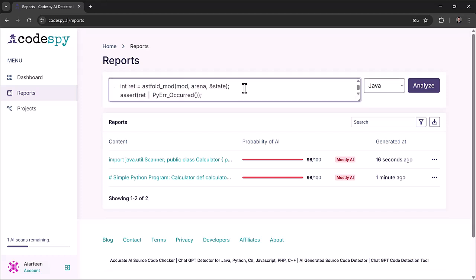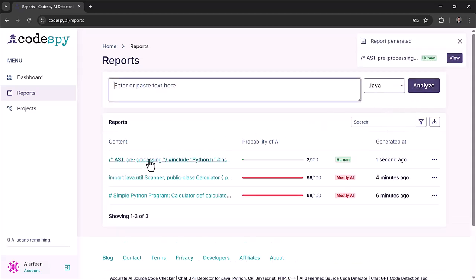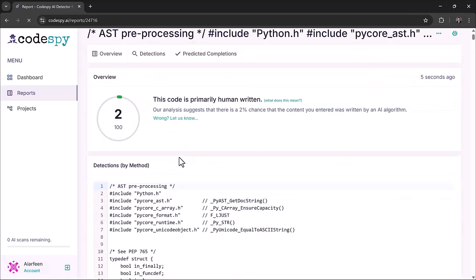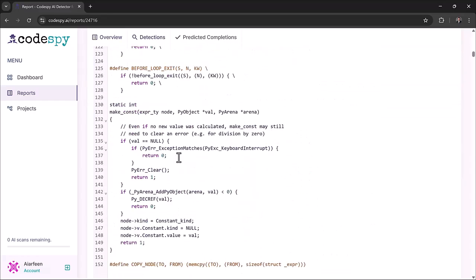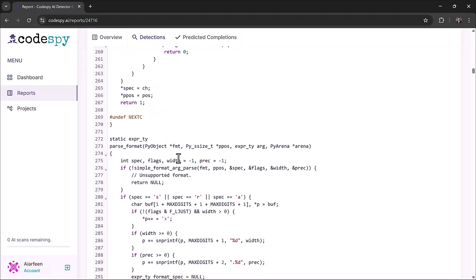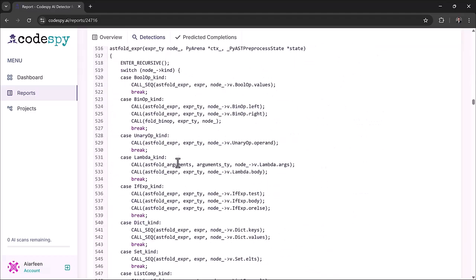But I didn't stop there. To compare, I pasted one of my own Python scripts, something I personally wrote. After running the scan again, the tool reported it as 100% human-written, with only 2% showing possible AI influence. That small margin shows how detailed and reliable the tool is.